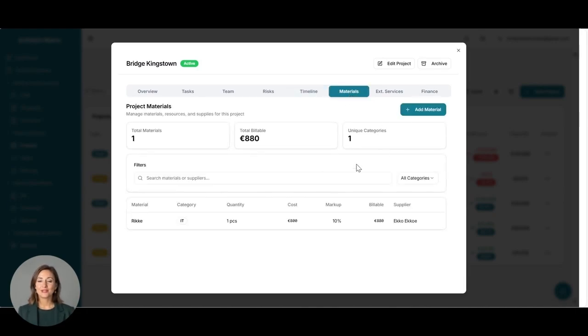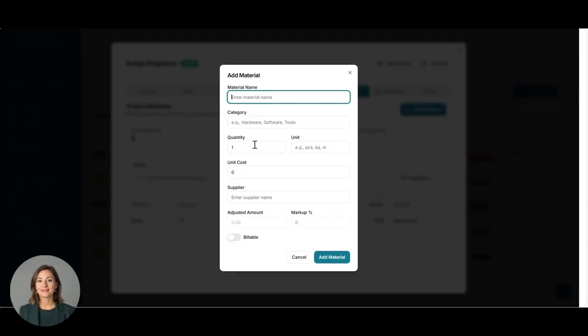Under Materials, you can add materials if you invoice or use them. It could be any material, software, hardware, whatever you sell. You can set a unit cost and apply a markup. You can include as many as you want.